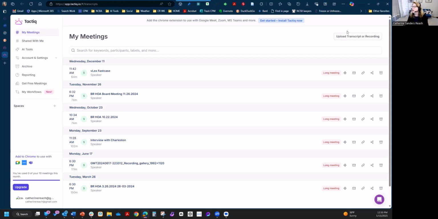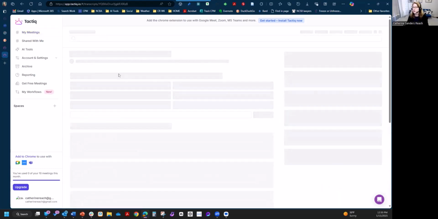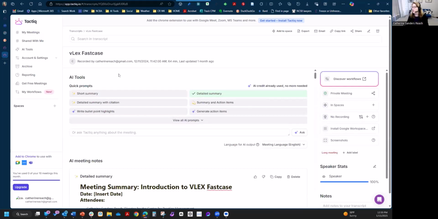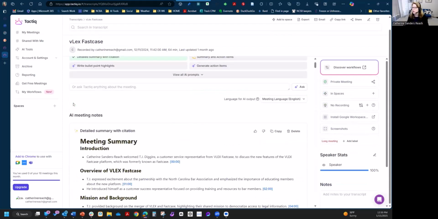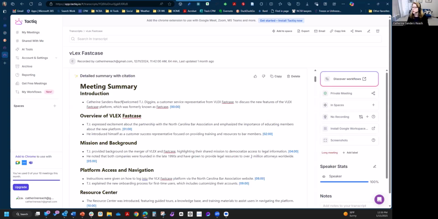Anyway, with Tactic, you can upload the transcript or recording. I've already done it with this one. I've uploaded the recording, and then you can tell it to create a detailed summary. If I click on detailed summary with citation, it'll sit there, and depending on the length of the recording, this may take a while. But with this detailed summary with citation, here's the summary, and then it links me to the audio in the file so I can actually go listen to that audio.